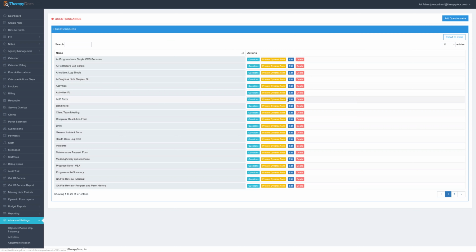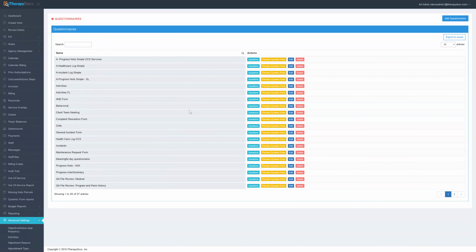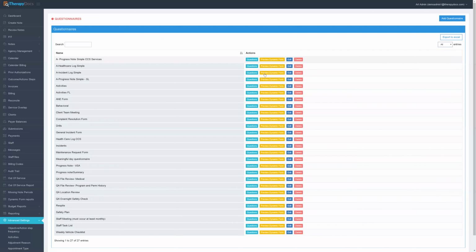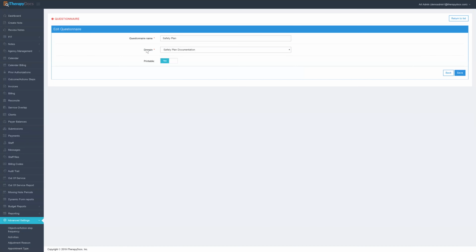So if we come in to edit this, we have an A&E form already in place. We come in to edit this, you'll see the domain here for the questionnaire. It says A&E incident documentation. What this means is this questionnaire is going to show up when a staff creates an A&E. And you'll see two others in here as safety plan and incident documentation. And you can, again, you can name these plans whatever you want, but this domain has to remain the safety plan documentation for the safety plan.